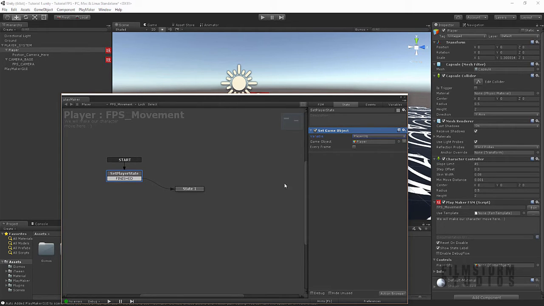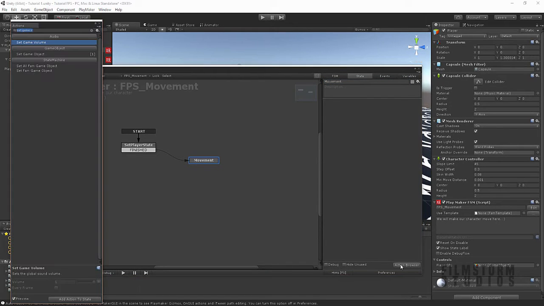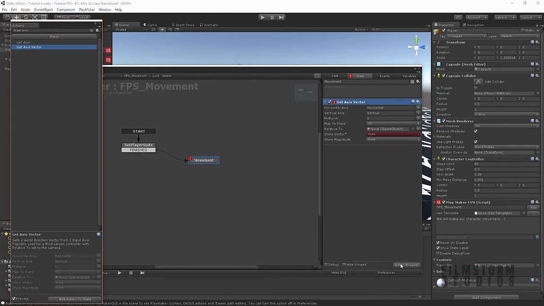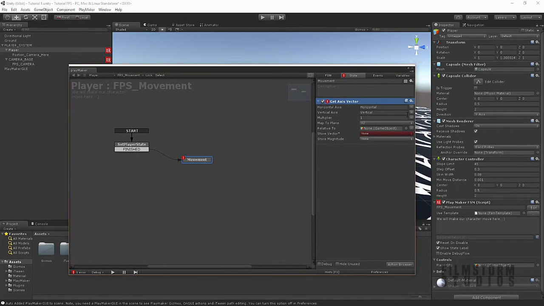So basically, if we set up any other FSMs throughout our whole system, we can say find what our player object is from this state, and then you won't have to go and select this player object every single time. It's going to be set forever. Alrighty, and now we're going to call this our movement. Alrighty, so we want to get axis vector. Now this basically drives our character motion.